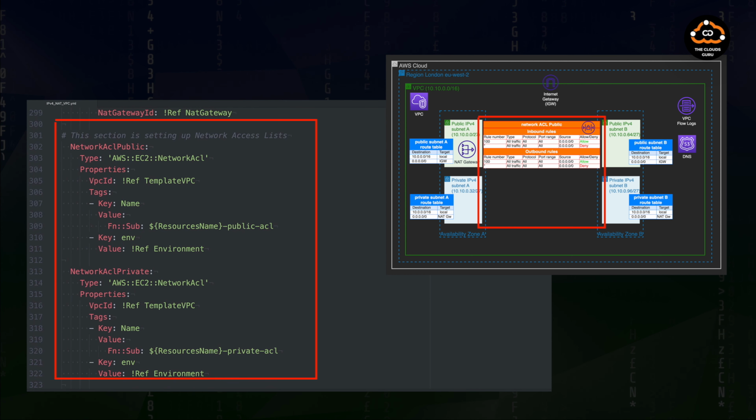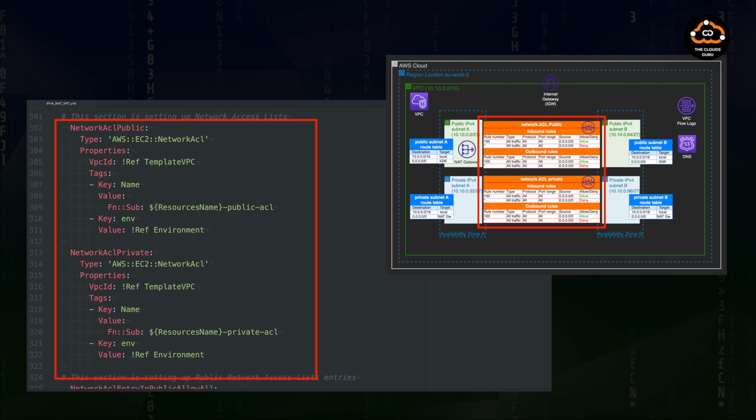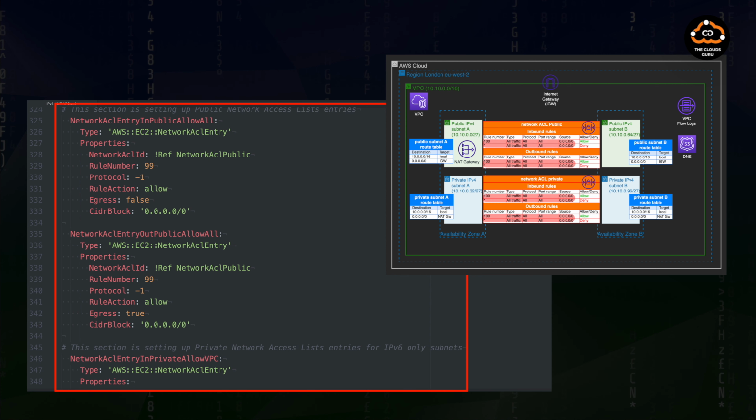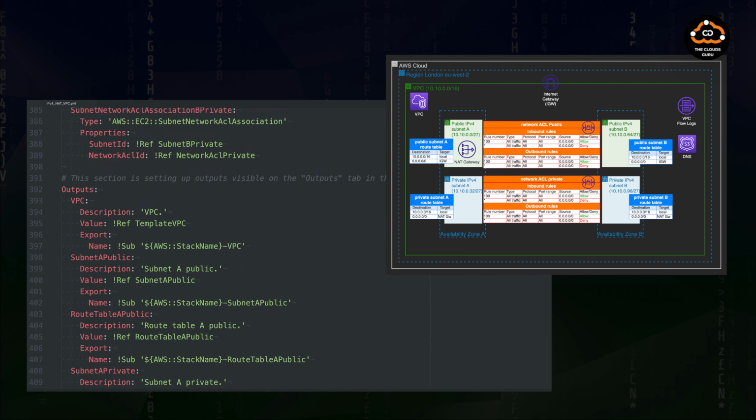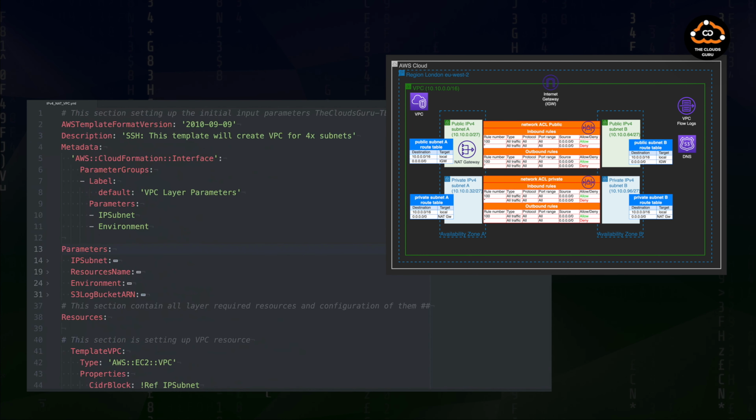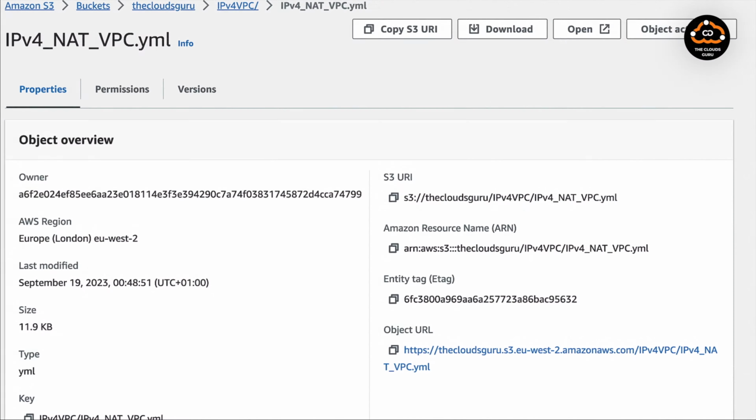Next, the network access lists, which are public and private, network access list entries, and lastly, network access list association with the subnets. Amazing, right? Now you have seen how many AWS resources we must create to build our VPC.